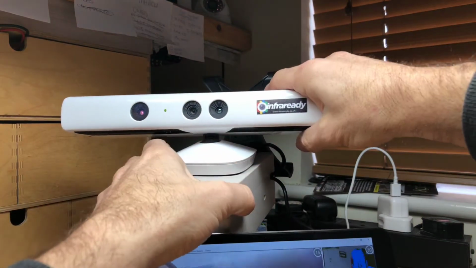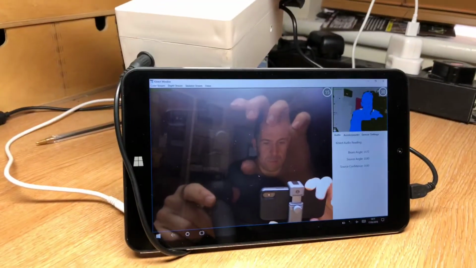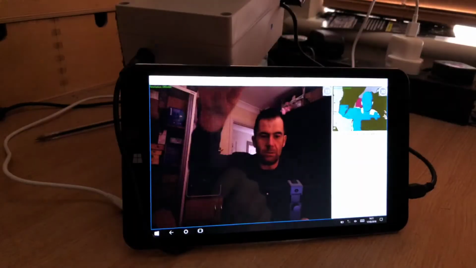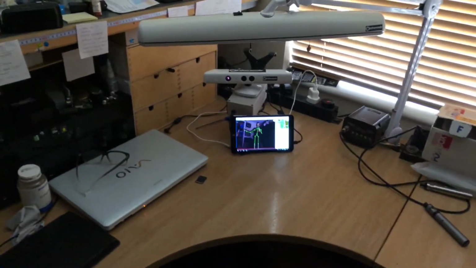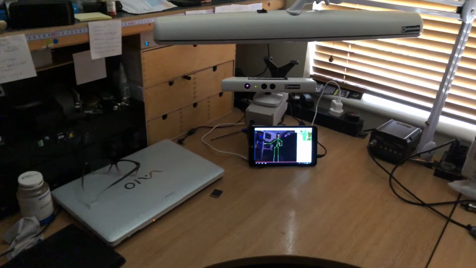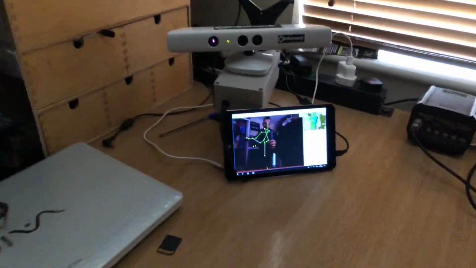So if I just position my tablet, you'll see me in depth stream mode. Just flick out the light. So if I walk back, whoops, tripping over the box, then you'll see me there in a stick-on format.